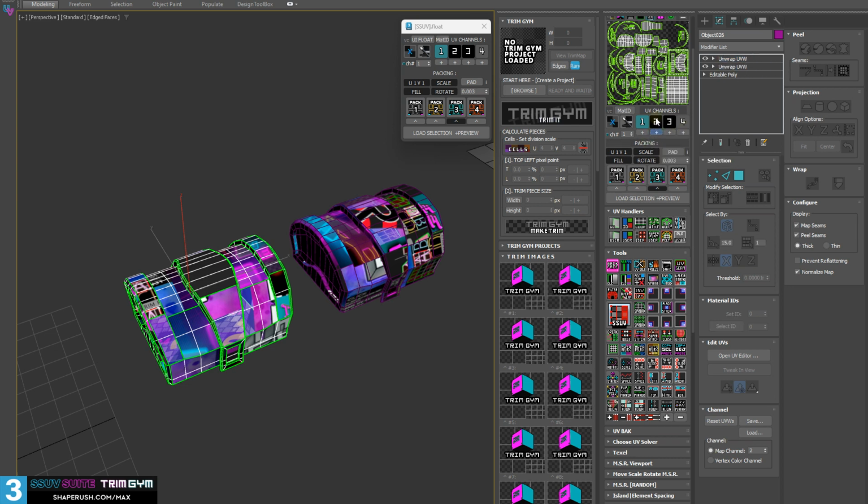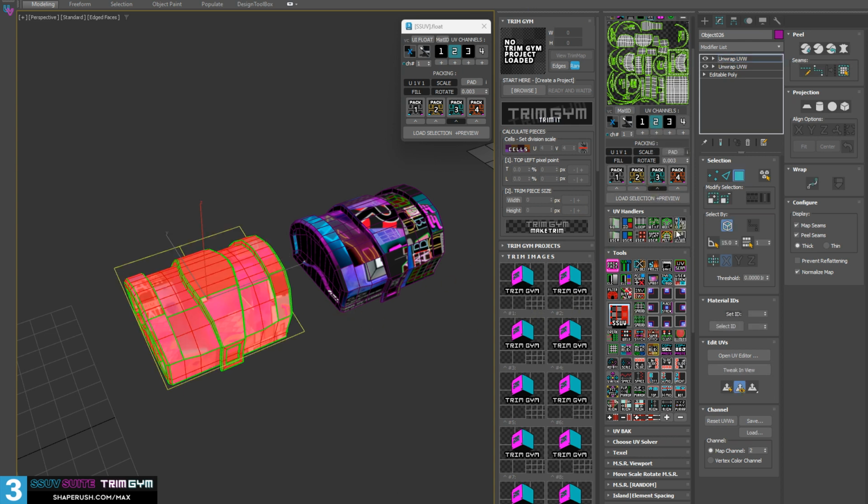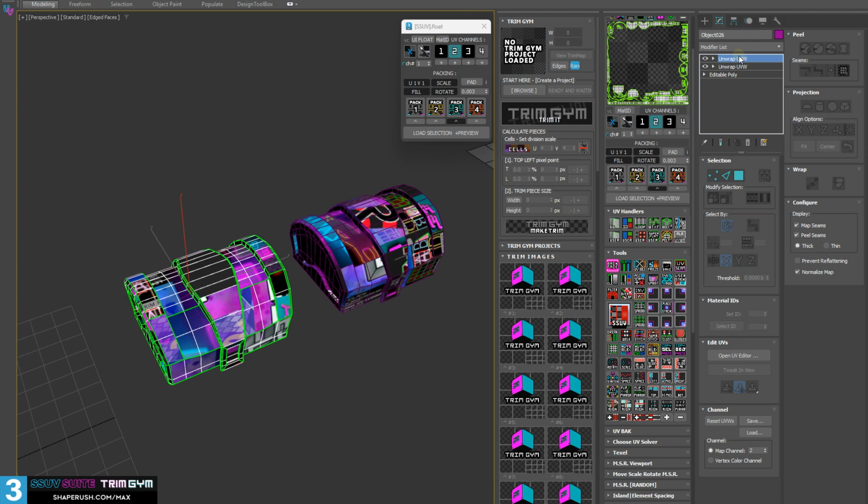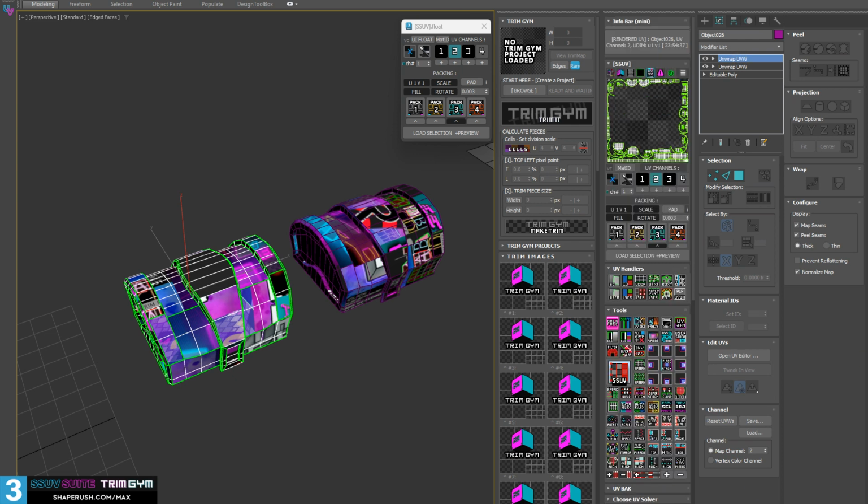So if I add map channel 2 here, and we're previewing map channel 2, they're both very similar. So let me just kind of, we'll just do some silly loop there. There we go. And we have that rendered out. You can see that we're not adding another modifier. We're automatically using the modifier that is there.